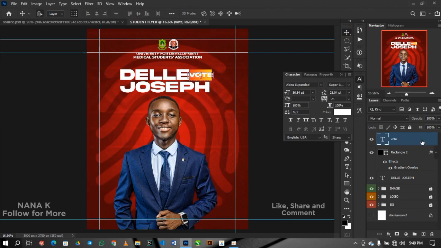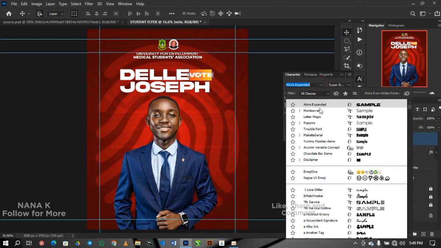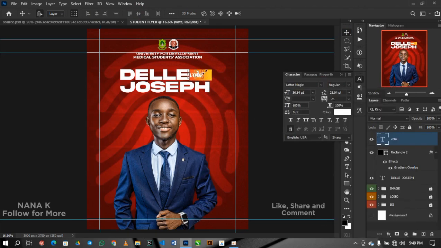While this is active, come back to the character and change to letter magic. And I'm going to scale it big so that it kind of fills inside there. So once you're done, double tap on it, perform the same action to center them both horizontal and vertical. Simple as that. Yes, feel like reducing the size a little bit.